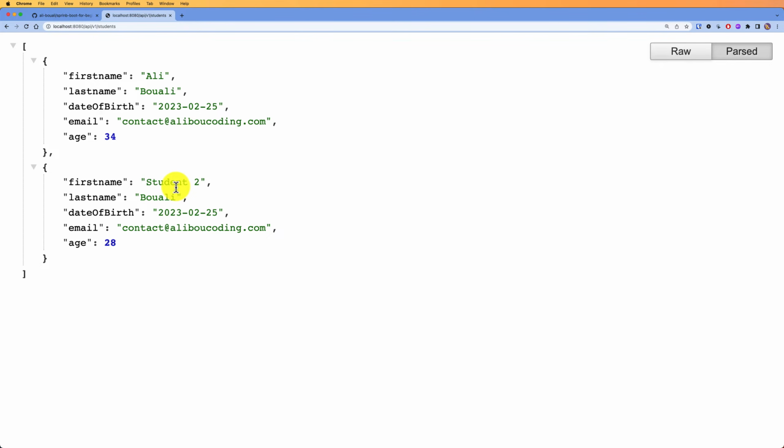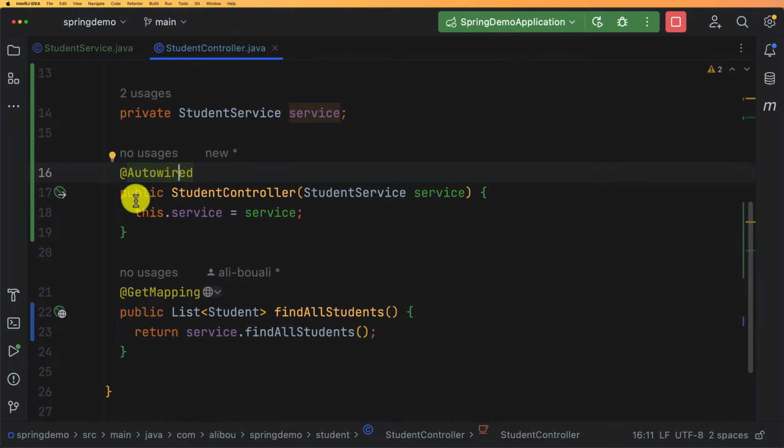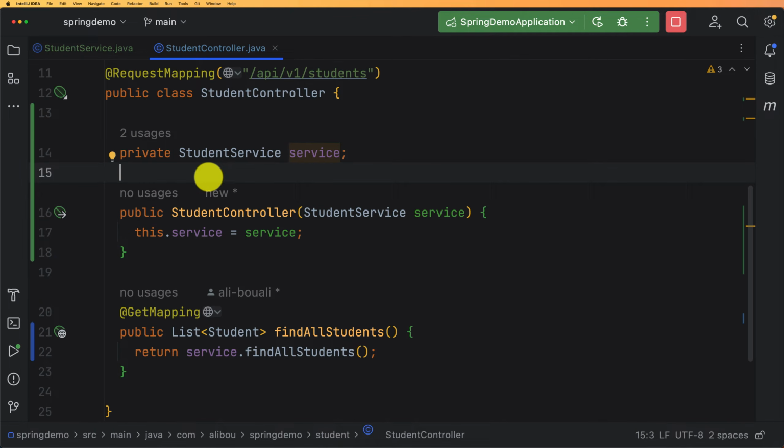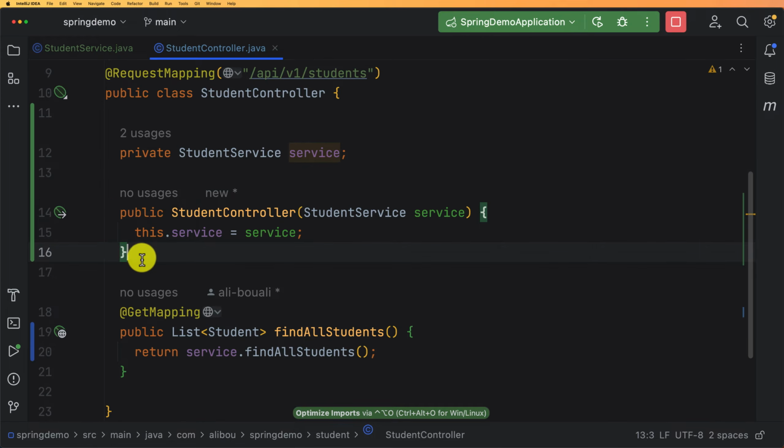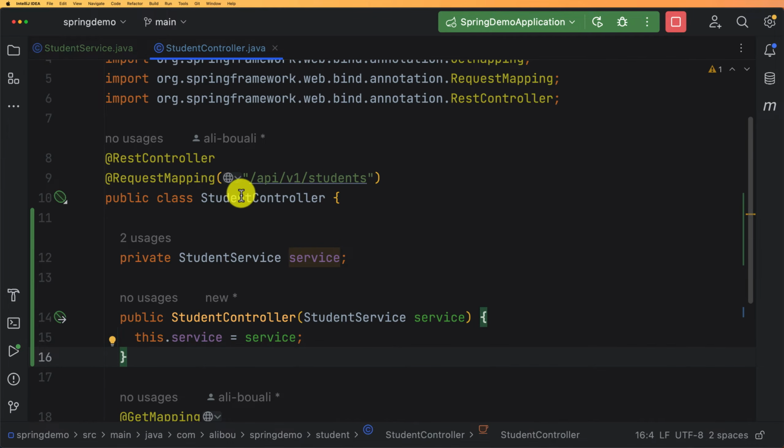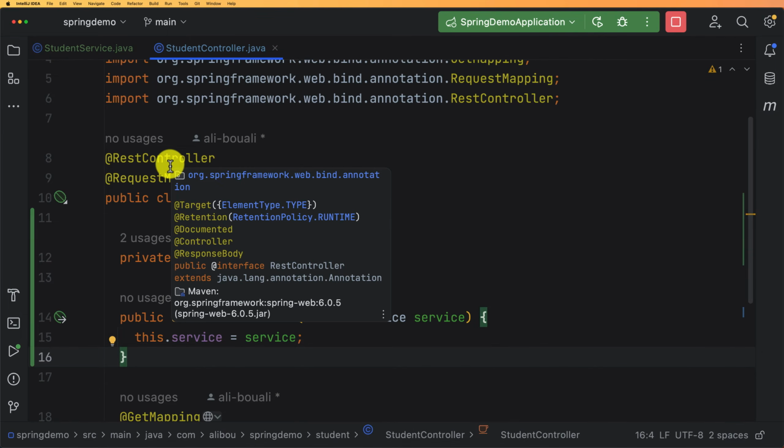Again, I want to explain something important since we are using a recent version of Spring and there were some changes. So let me explain to you what happened exactly. Within our student controller right here, you see that we are using this keyword AutoWired. Now I can even remove this keyword, and then Spring will be able to automatically inject this student service into this student controller. And how is this happening? Because this student controller is also a bean, because it has the REST controller annotation, which is also one of the bean annotations.